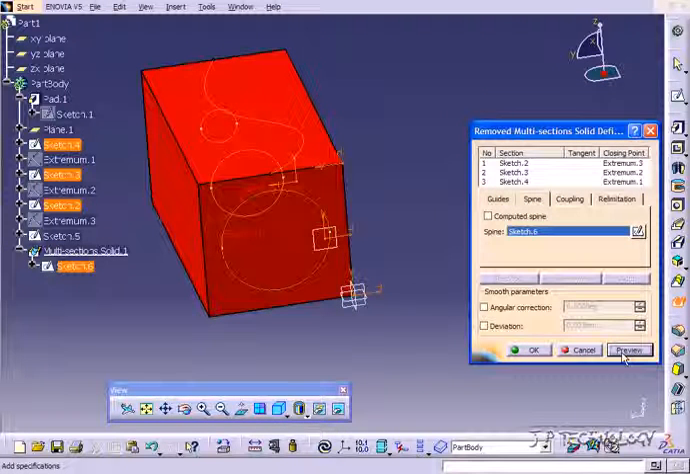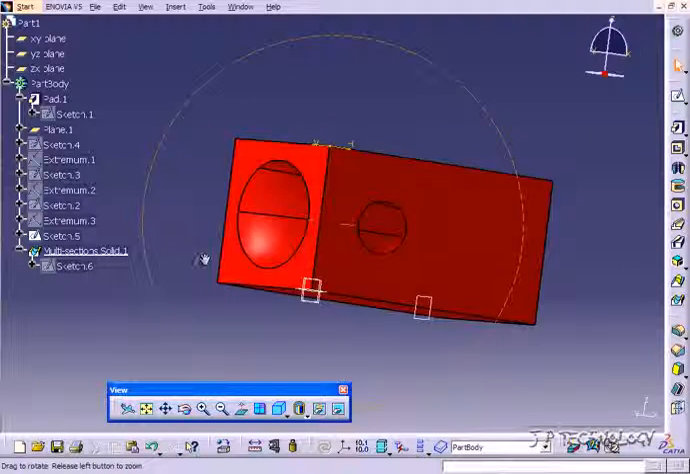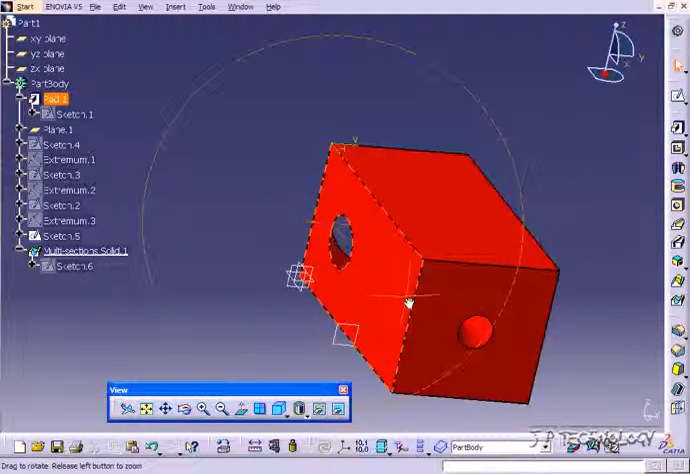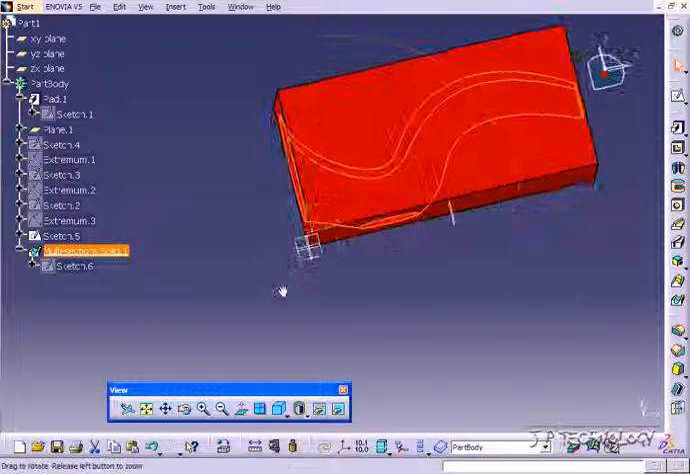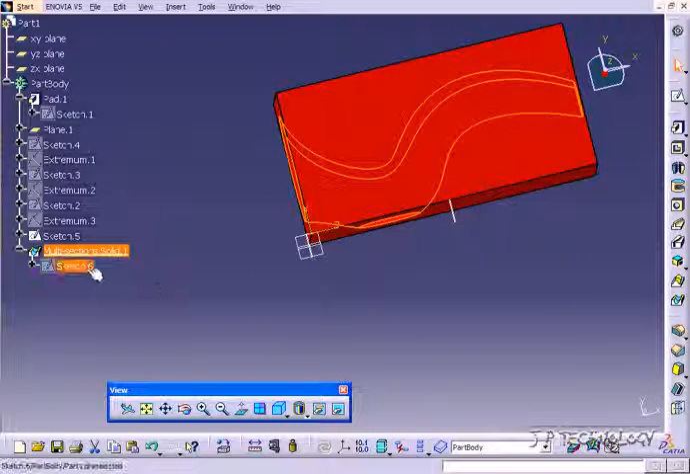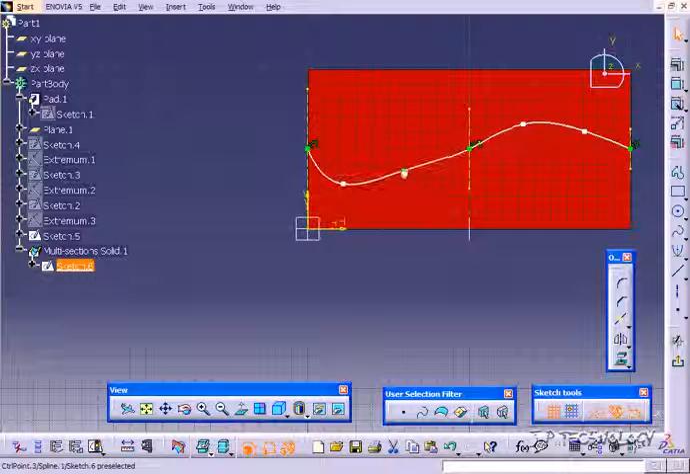Click preview. Everything should be good. Click OK. And now you can see that it's whipped around and it's not going in a straight line. So if we click the multi-section, you can see a better profile of it, and it resembles the sketch that we made. Now if we double click the sketch and go into it, we're able to play around and manipulate this a bit more.